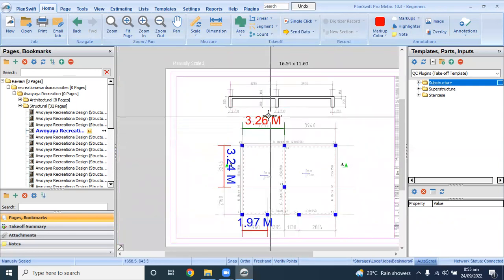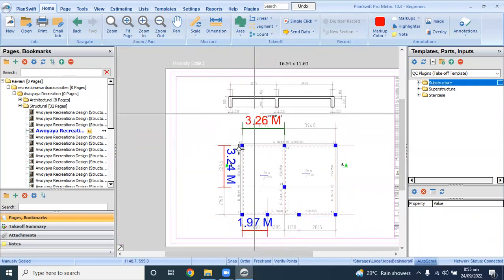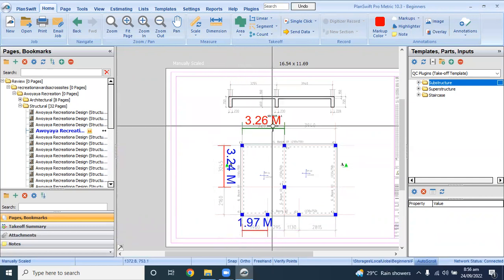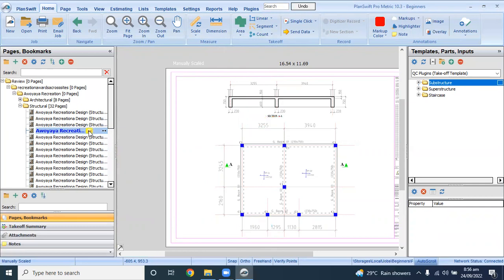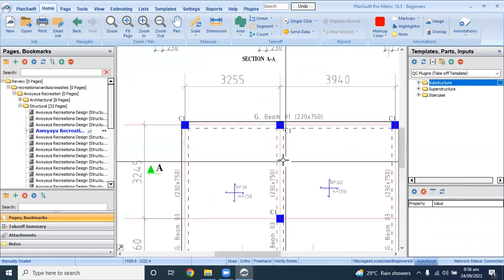So if you don't want all this scale, all this dimension to show on the page, you can kindly click on this. See my cursor, click on this, so it will disappear. If you want to see the scale, click it again, click it, so it has disappeared.